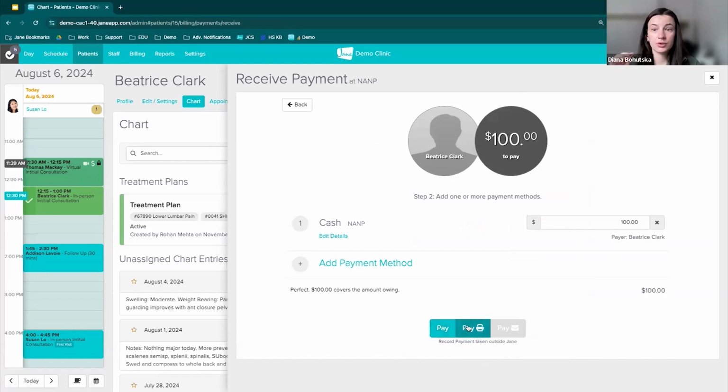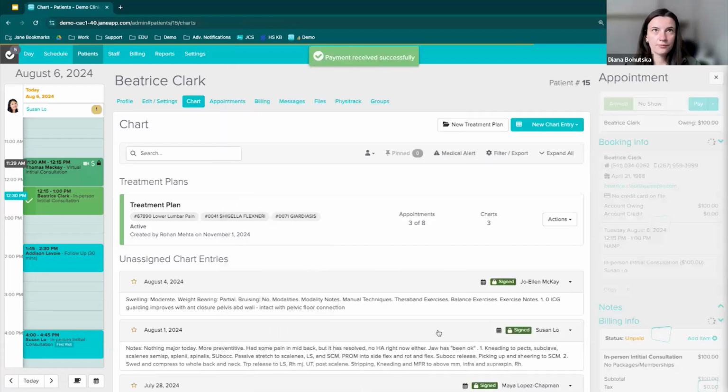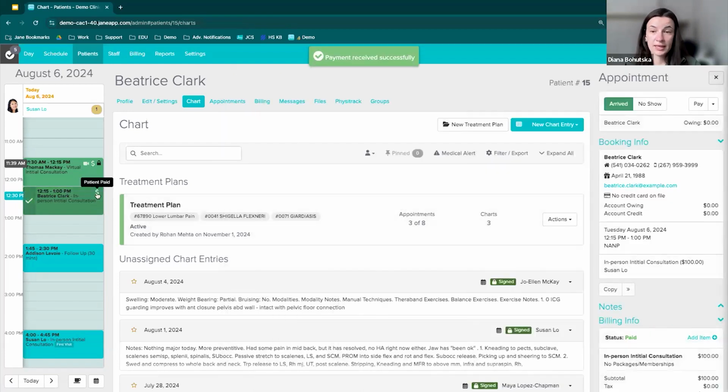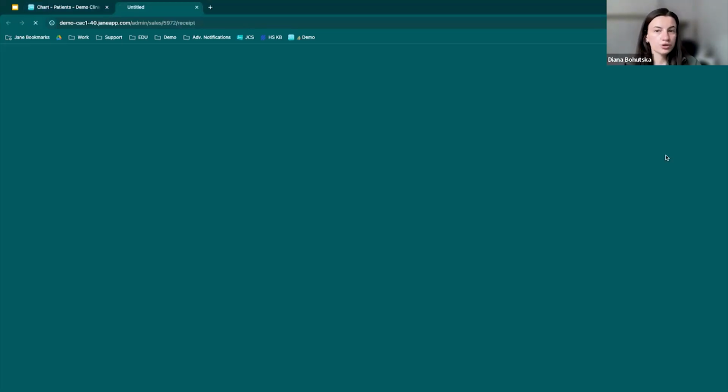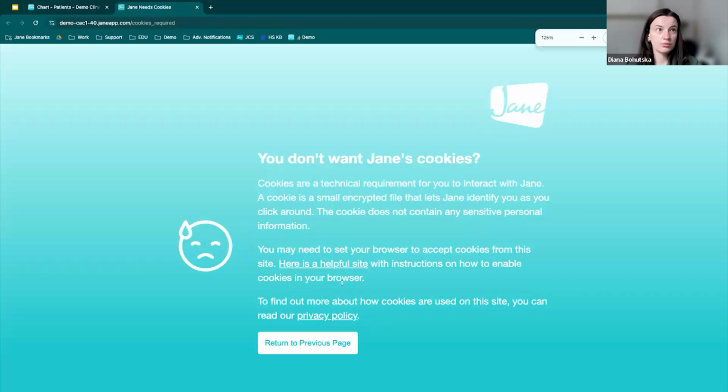The second button will record the payment and print the receipt. The third button is if they have a valid email, it will record the payment and email the receipt to the patient automatically. You don't need to click anything else. If they don't have a good email, I'm just going to click pay, which now marks the appointment as paid, darker green, so it gives you visual cues. And then I'm not sure if you saw the receipts, but this is what, oops.